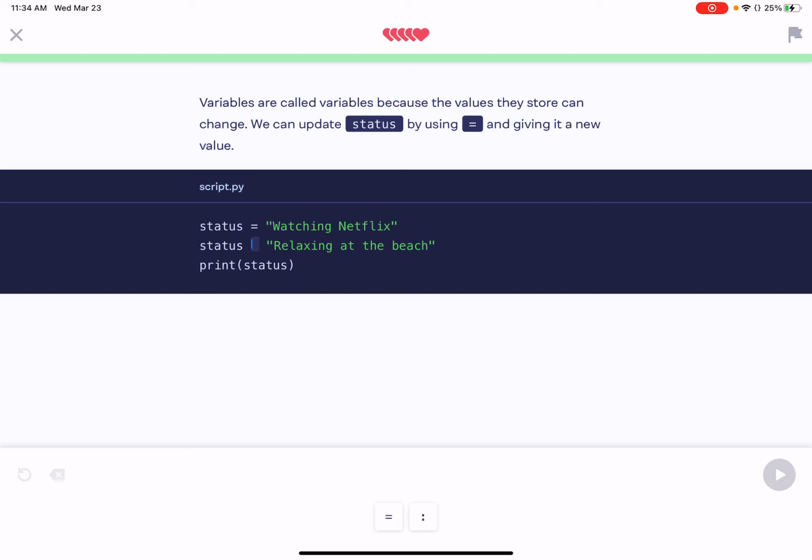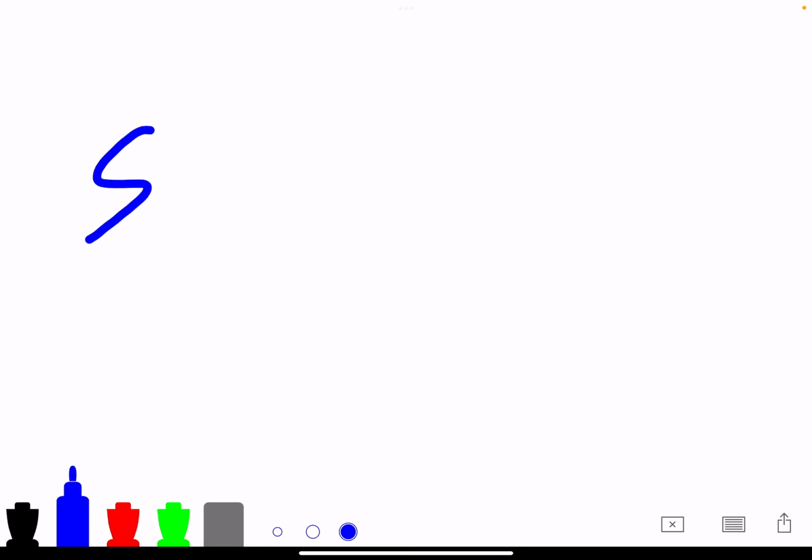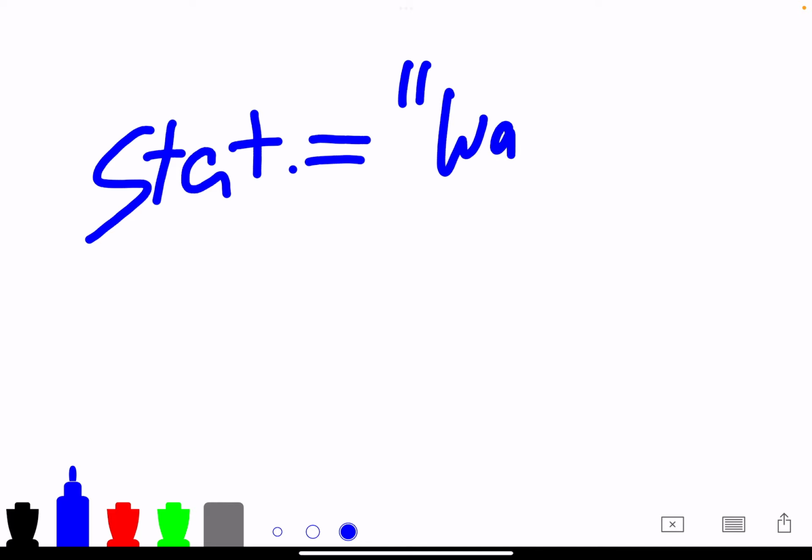Variables are called variables because the value they store can change. We can update status by using the equal sign and giving it a new value. So you see from the first example, status is equal to watching Netflix. And we can change it to status equal relaxing at the beach. So right here, status is STAT, I'm going to put stat for right now, is equal to, let's say, watching TV.